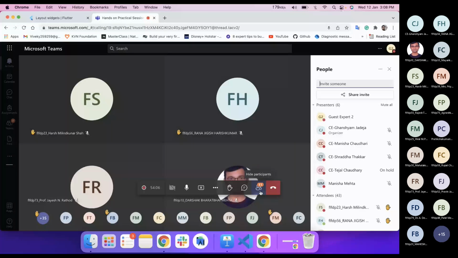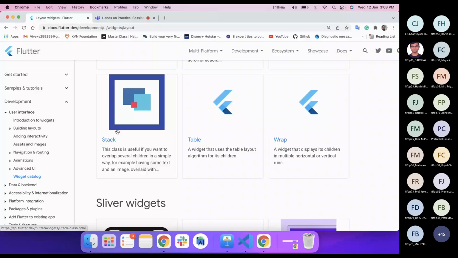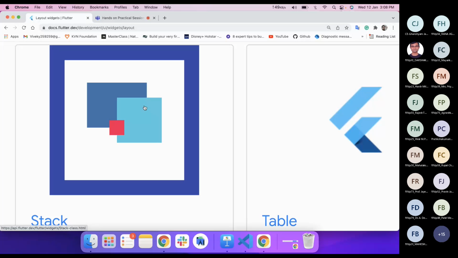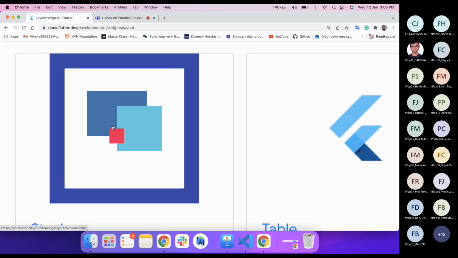We also have a lot of other widgets, for example, stack. In this particular example, we can see in the stack we are placing objects not in a horizontal manner, not even in a vertical manner. We are placing them one on top of the other, so it is like a stack. For example, you can see this dark blue box is at the bottom, above it we have this light blue, and above both of these we have this red box.